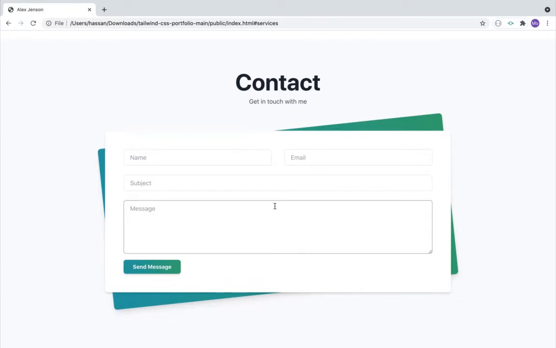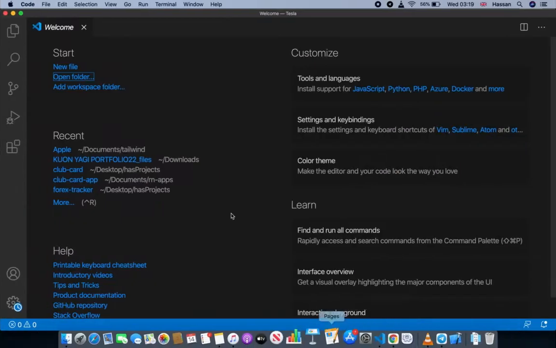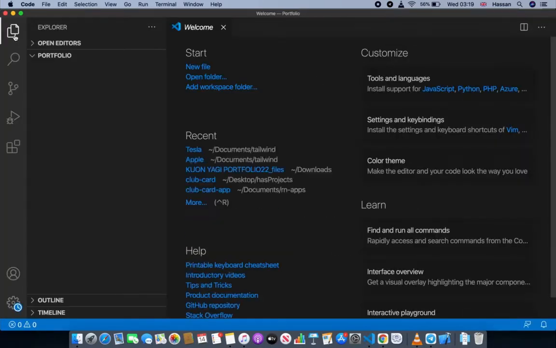Okay, so now that we have finished showing it, let's actually build it. First of all, go to your workspace and make a new folder for this project. We're going to call it portfolio. Once we've made this folder, we can open it using Visual Studio Code. Now that we have opened the folder, we can create a new file and call it index.html.